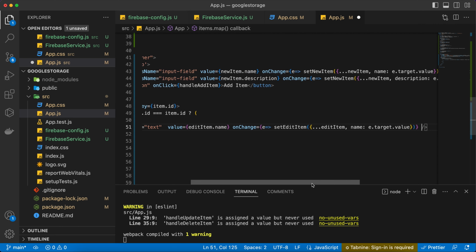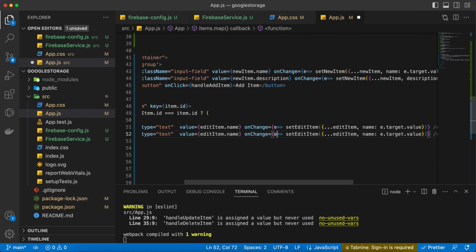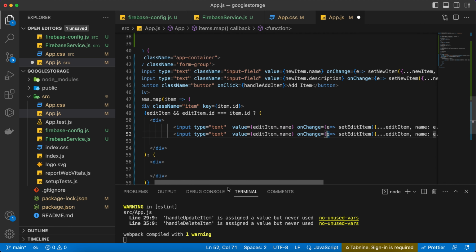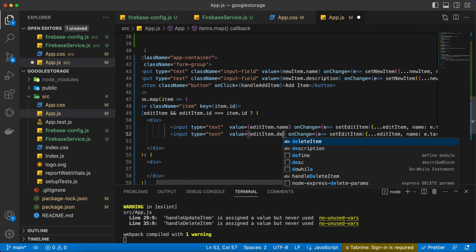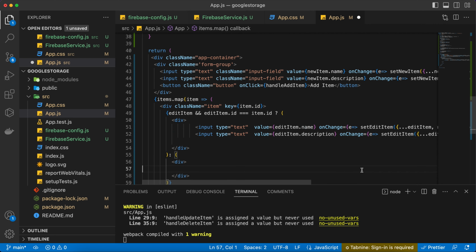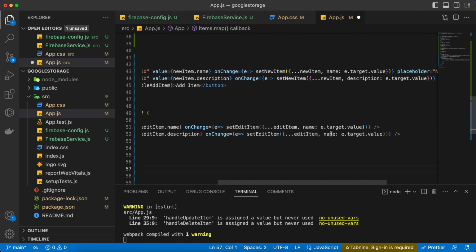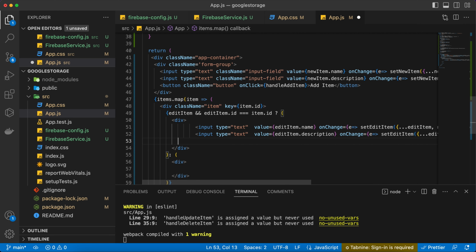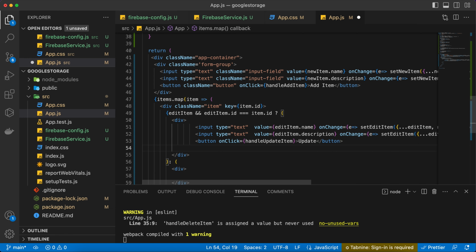So with that, we need to create the second one. So we need to copy. And we've got our type input, edit that description. And here we need to change the description over there. And we are ready to go with the button. So right now we need button on click, which will handle update item, which will allow us to update everything.